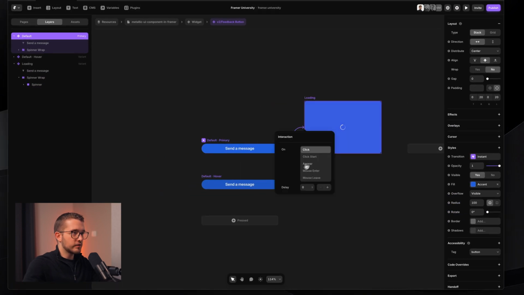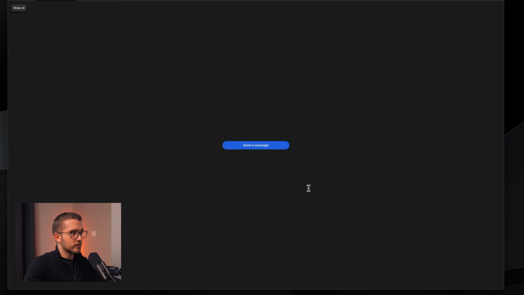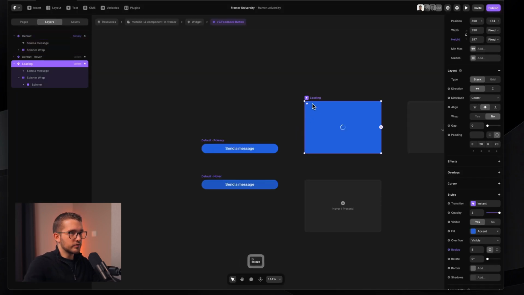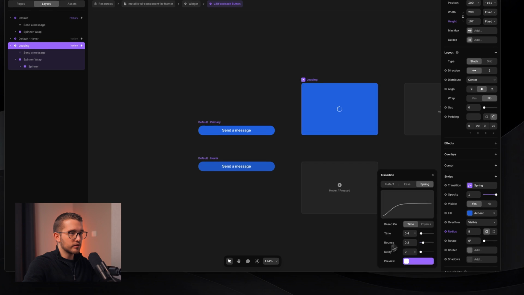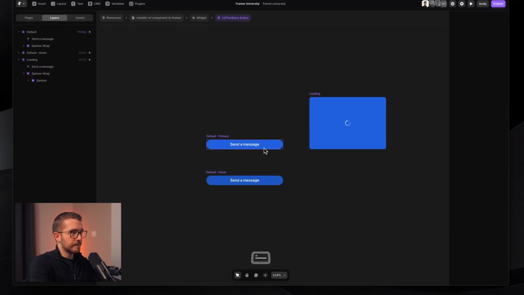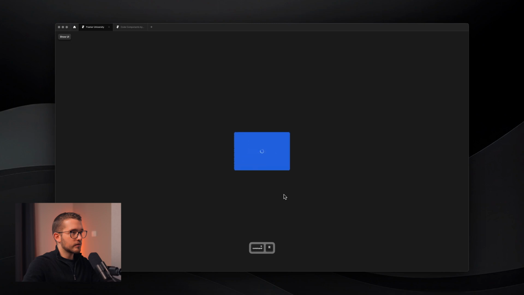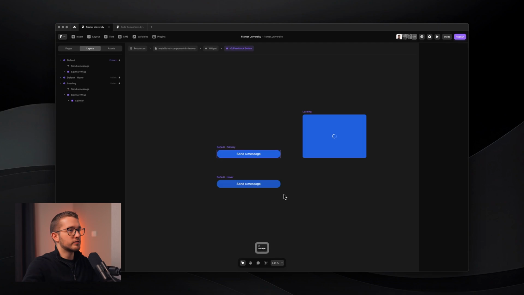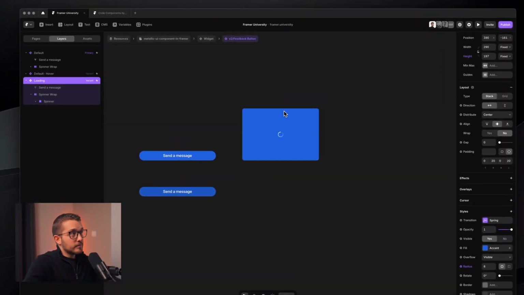So just to show you, this is how it's gonna look. Yeah, just make sure that this has actually a spring transition. Yeah, this is it. This is how we're gonna transition into the loading.